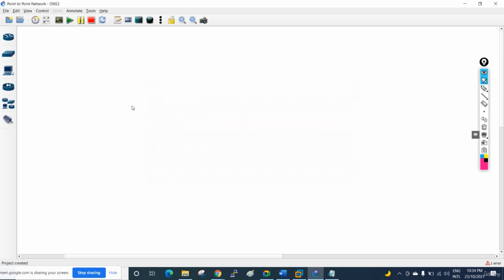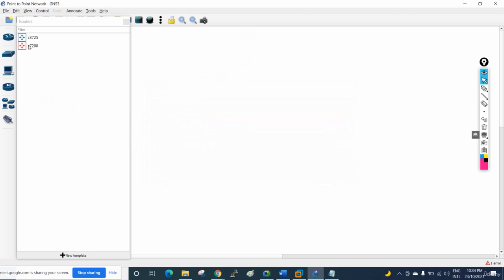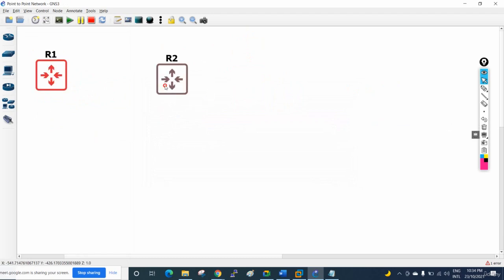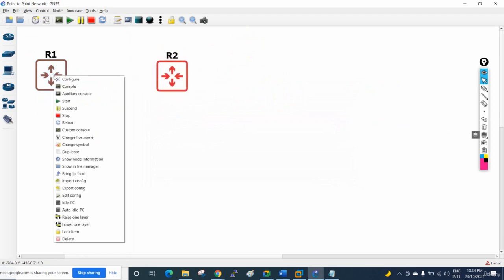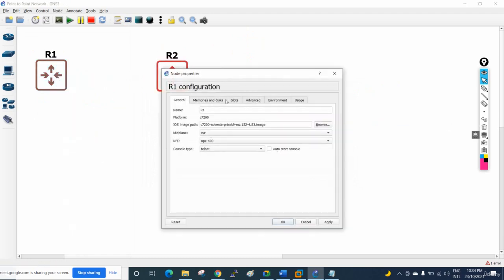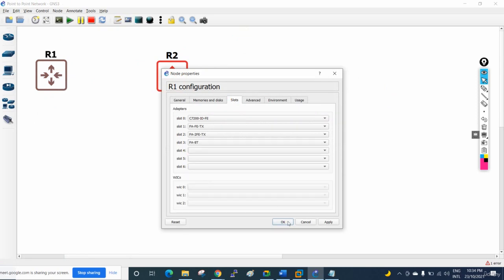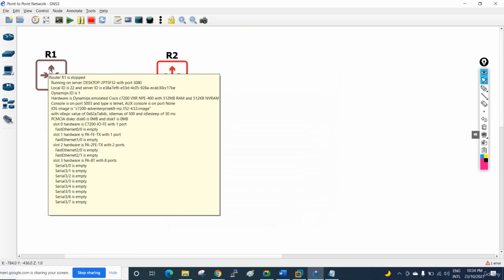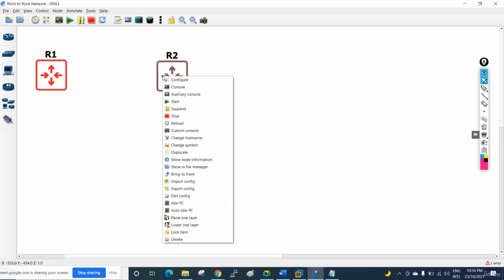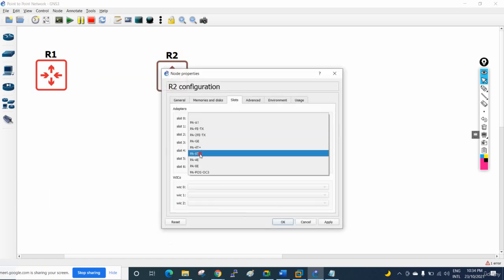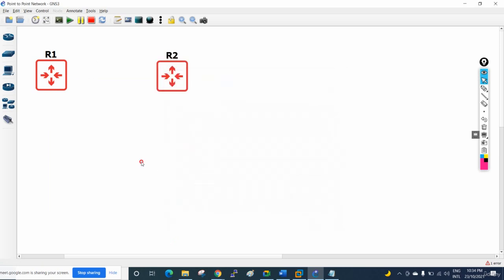In this one, we just need two routers, R1 and R2. We don't take Ethernet, we will use serial. Point to point means serial. Right click, go into the configuration, slot, serial, I think 80. Okay, 80, let me check here. Yes, we have the serial. Go here also, configuration, slot 80. This is the 80. So now we have the serial.